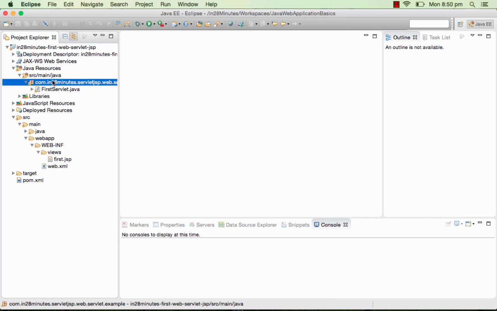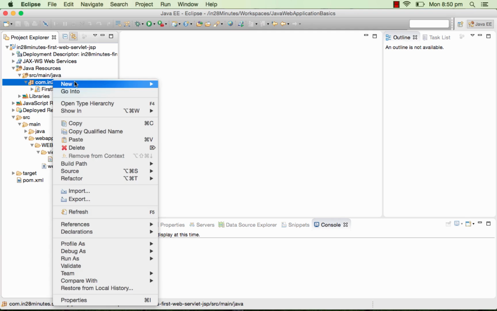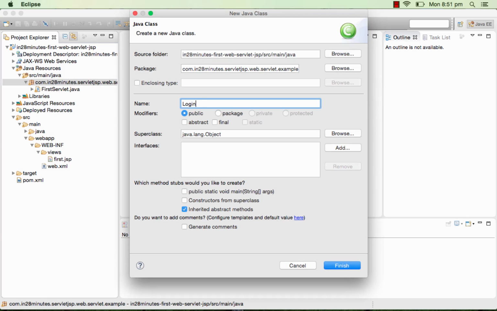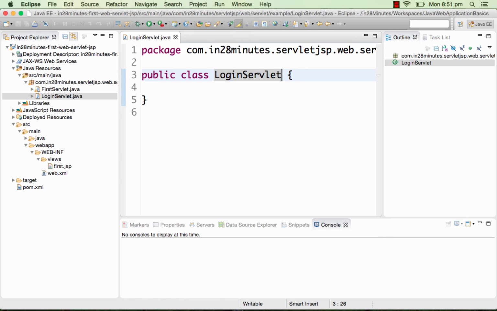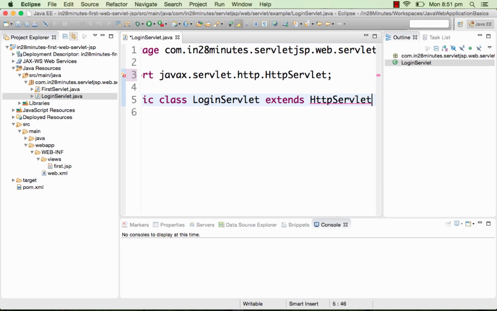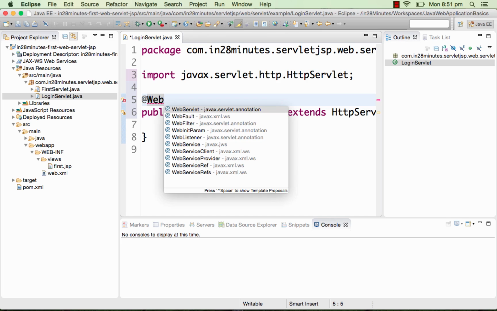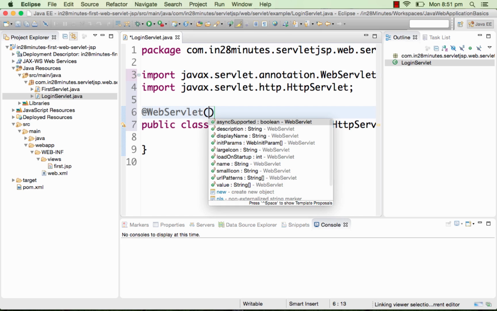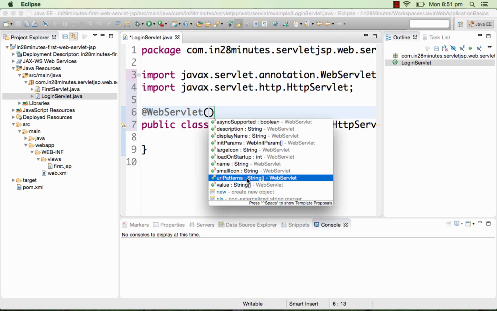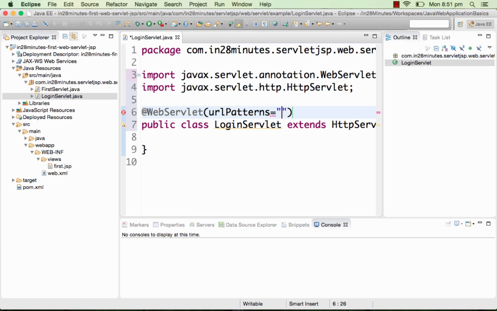To create the login form, let's create a new servlet called LoginServlet. So I'll go ahead and create a new class, LoginServlet. Click finish. We know this already. We should extend HttpServlet, and we would need to give it a URL. So I use @WebServlet and urlPatterns. The URL pattern which I would want to use here is /login. When it's localhost/login, I want to go to this URL.